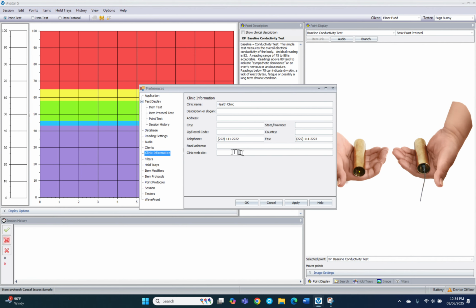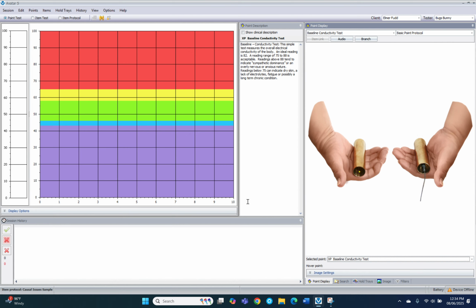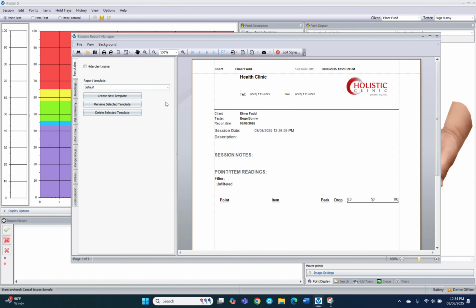This other information, if you have it, go ahead and enter it in, especially your address, phone number, email address, and so on. When you're done, select Apply, and then OK to close preferences. Now let's check our work. Select Session, and then Print Report. And here it shows you the changes we've made to the clinic information. This concludes this video.